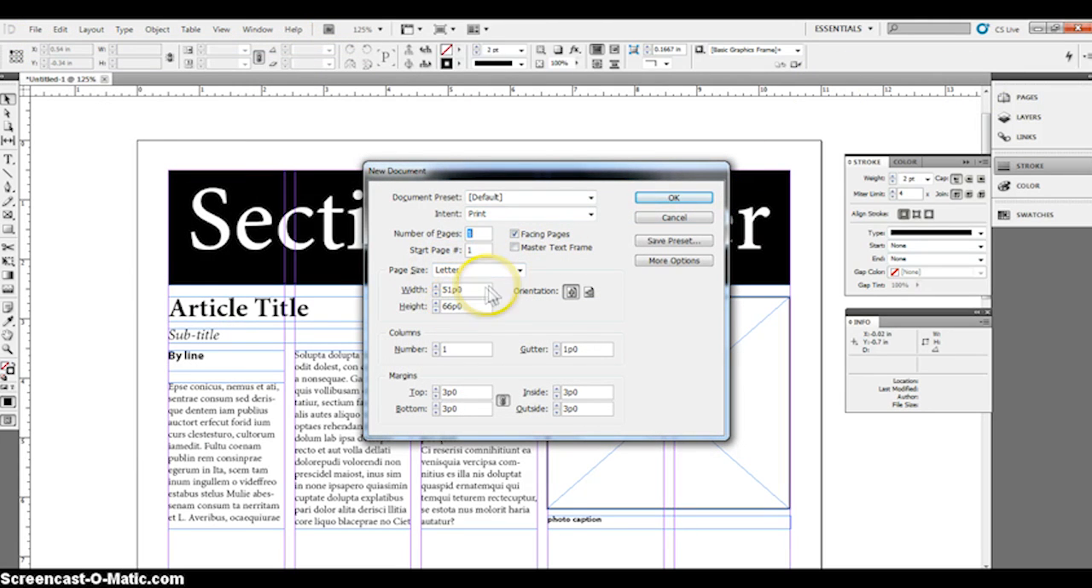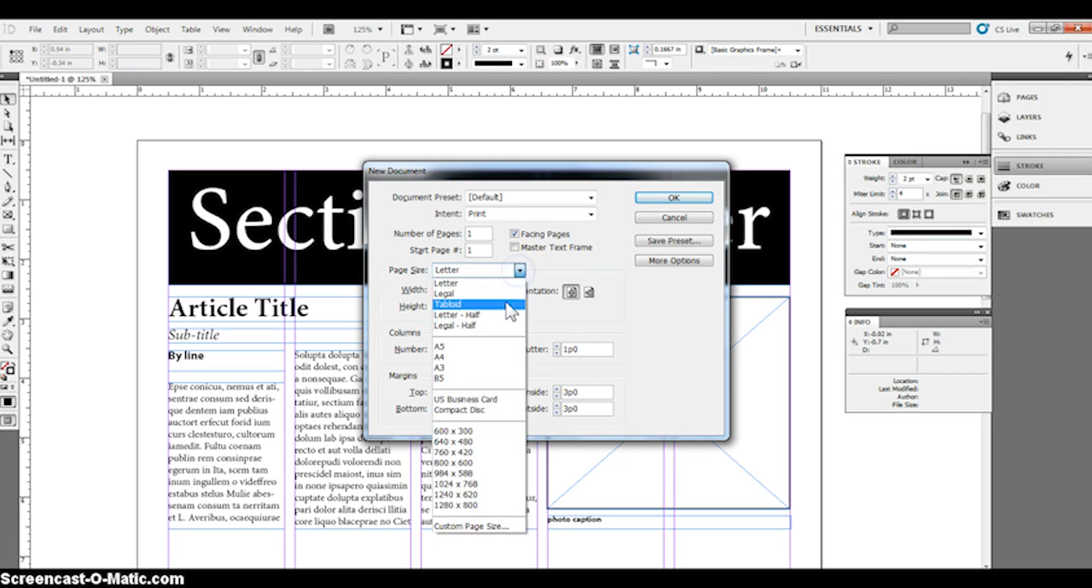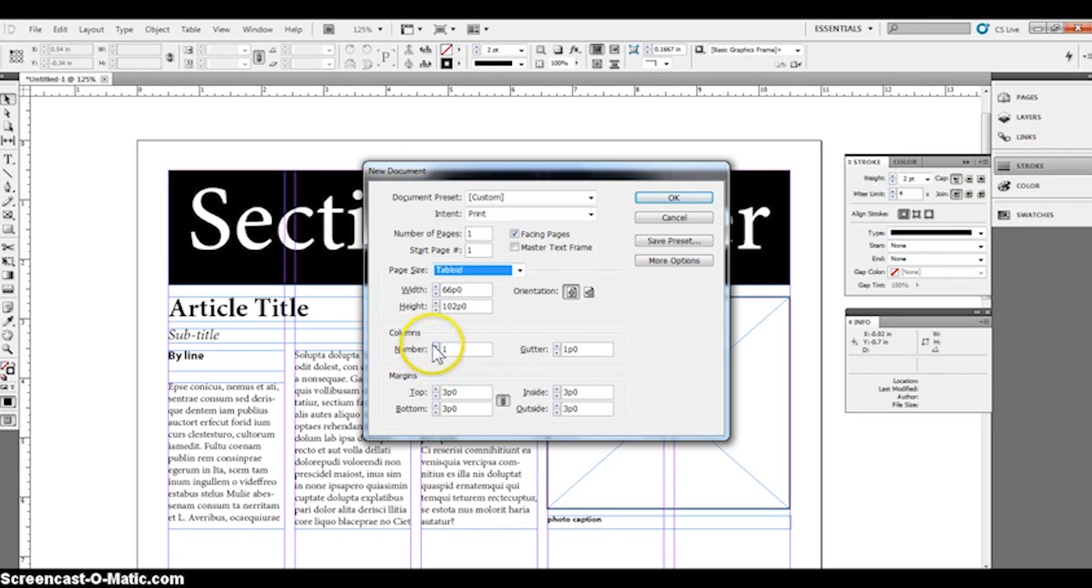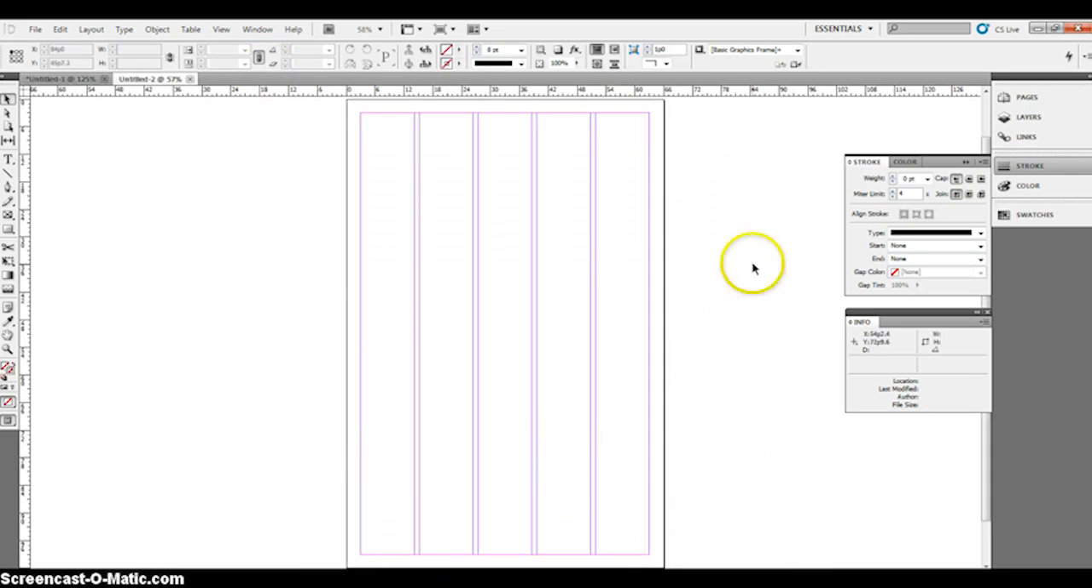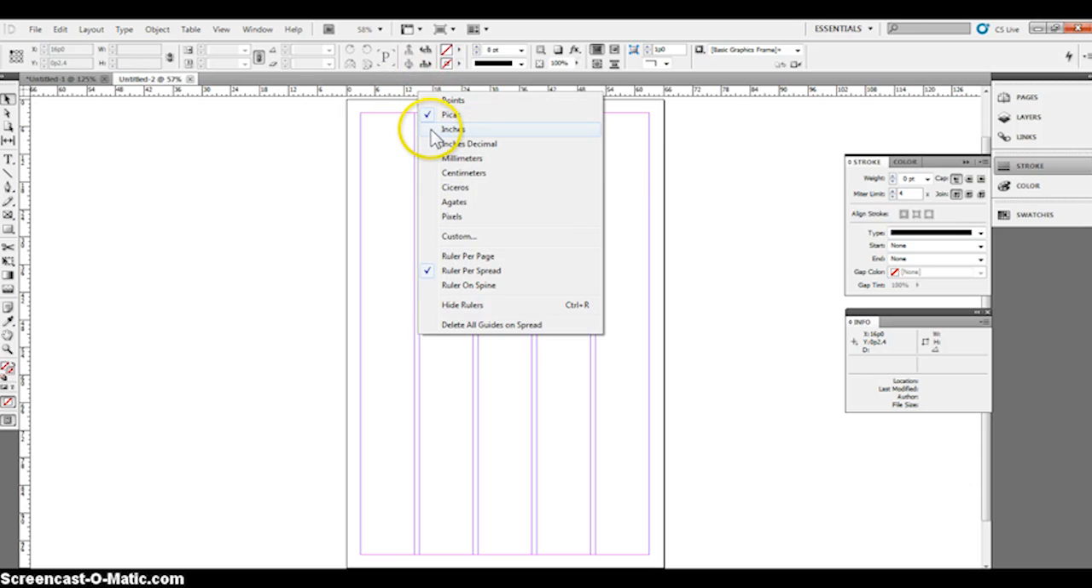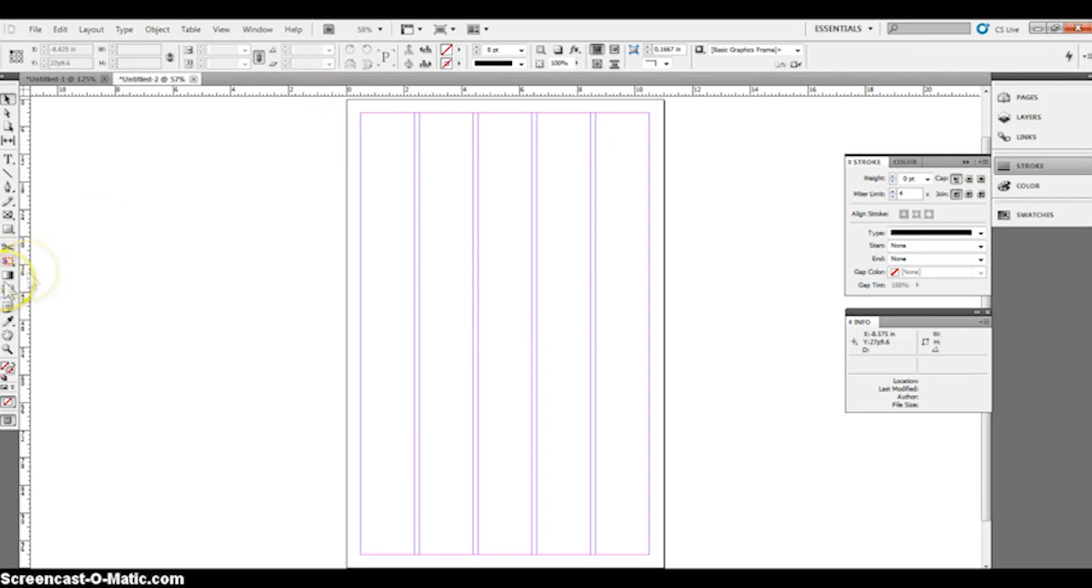My page size, I want to be tabloid, and my columns, I'm going to make 5. I think it makes for a nice even distribution of columns throughout the page. Okay, so here's my new document. You can see the full size of the page. Default on your ruler is going to come in picas. I like to change it to inches. You have to do it on both the top and side ruler. And then you can see what to me is an understandable 11 by 17 inches.